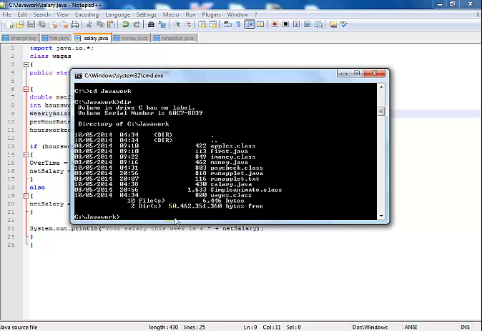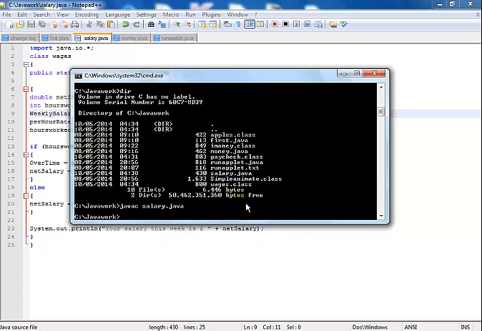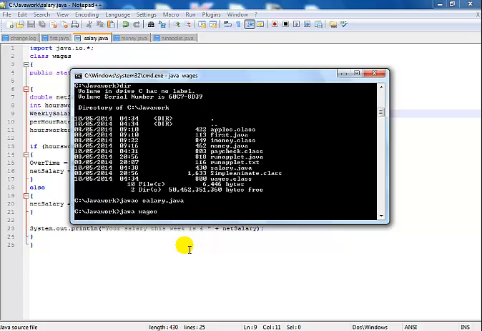So the next thing I'll do is Java, which means javac, compile salary dot java, and press enter. So let's wait for that to respond. There we go. So the next thing is I now want to run this very class. So I'll say java, run this class. I'll say java space wages. Okay, press enter, and that's what you get.